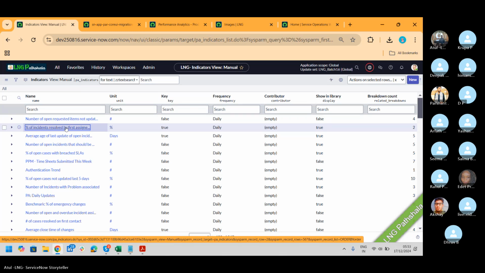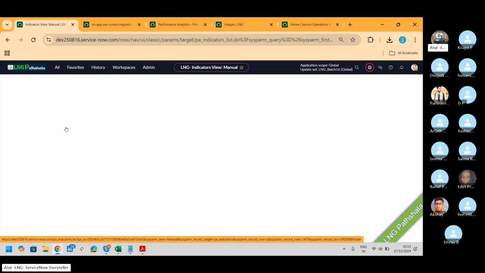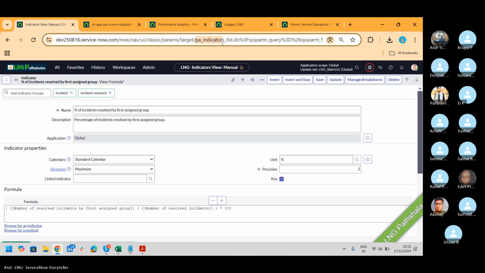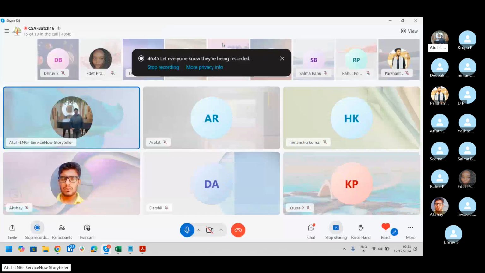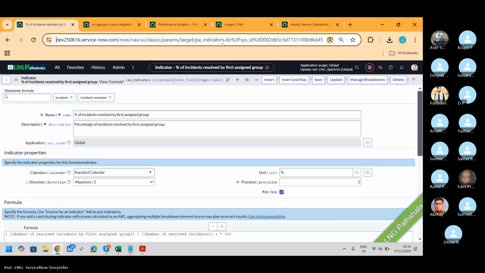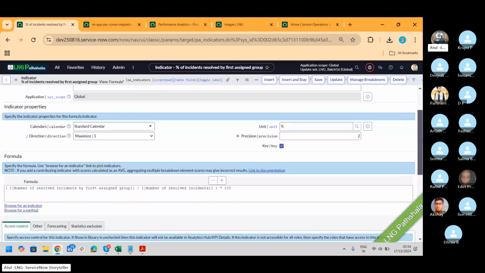Open it. Let it be open. But this is Performance Analytics. If you want to work on the performance indicators or the breakdowns, you must go to the Performance Analytics microcert so that you can understand how this concept works. What is an indicator? What is a breakdown? How has it been defined here? Check. So this is the name, and here they are giving the formula.